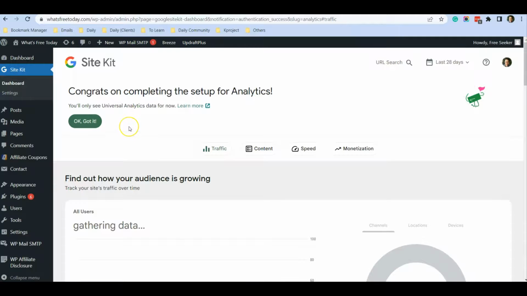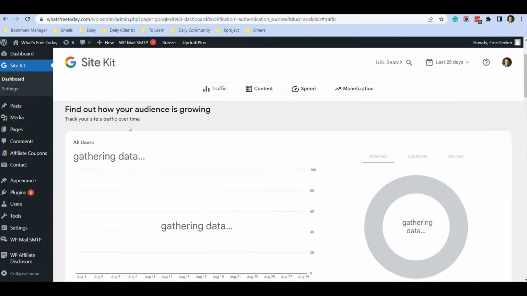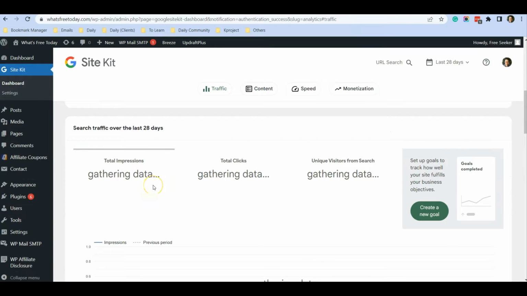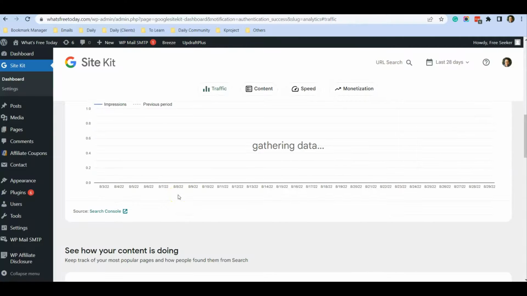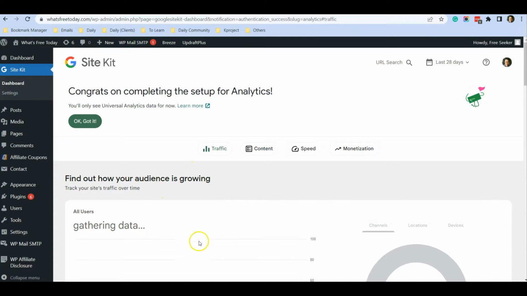Once it's done, you will see a screen something like that. Right now it's still gathering data because this is the first time you install Google Analytics, and it's also gathering data about the search traffic. Especially if your website is very new, it will take a while for them to show you the data here. This is about Search Console and this is about Google Analytics.